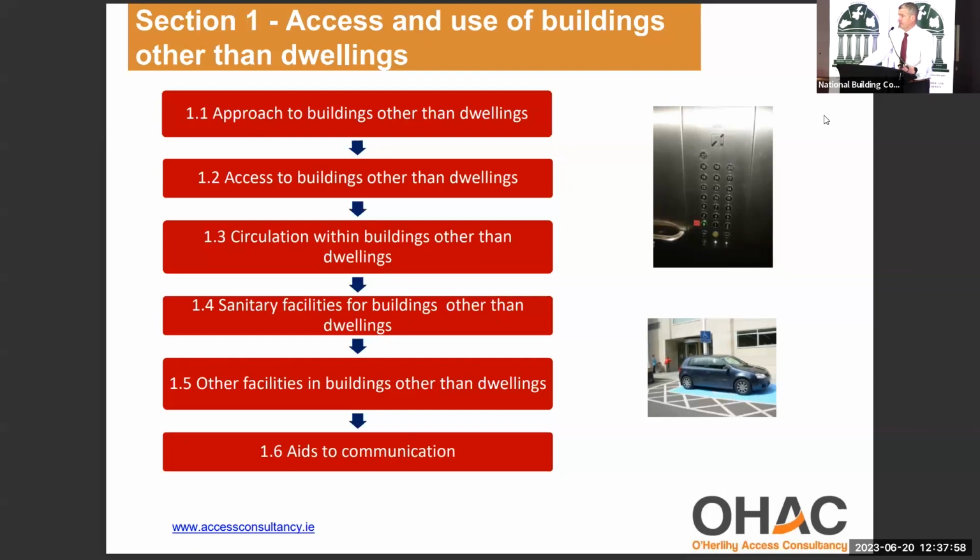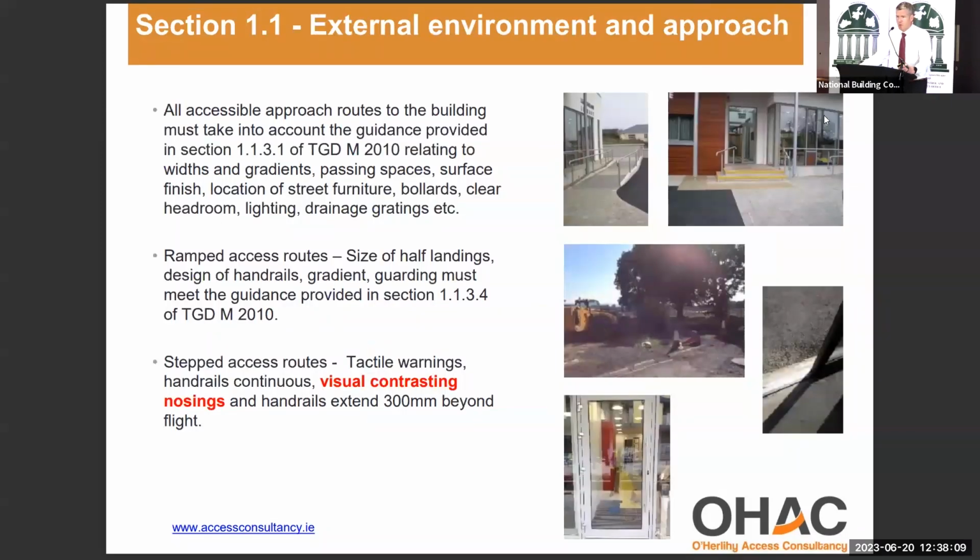There's a section on sanitary facilities, other facilities in buildings, and then we look at aids to communication, which covers things like signage and lighting and wayfinding and hearing enhancements and so on. So if we dive into Section 1.1 of TGD M, I've put a few photographs or examples up on the screen as well, of things that can go wrong in projects.